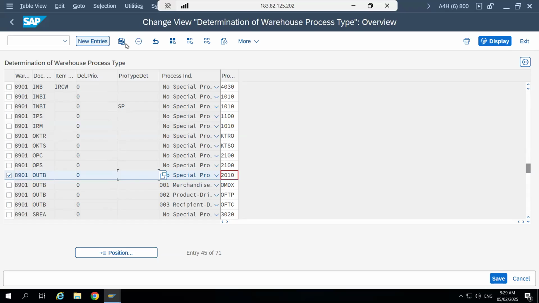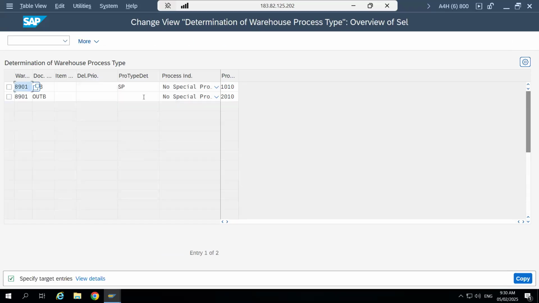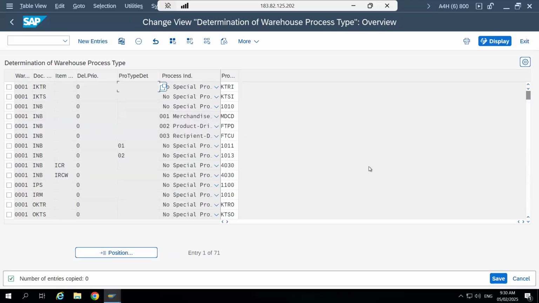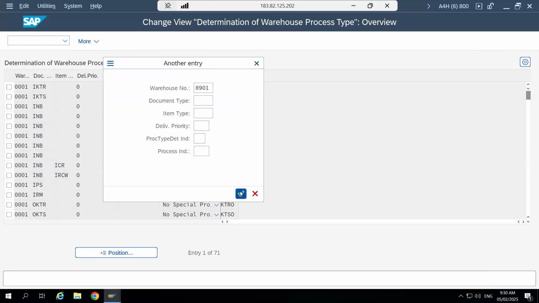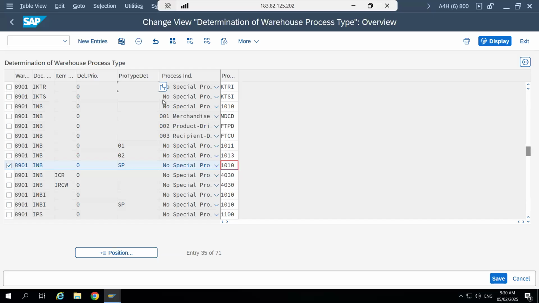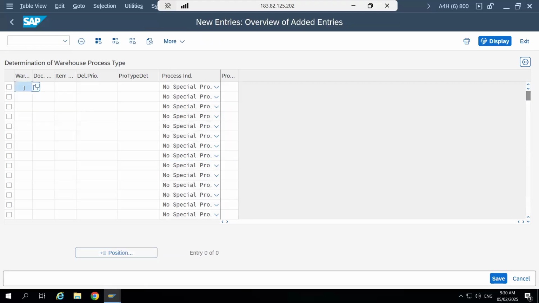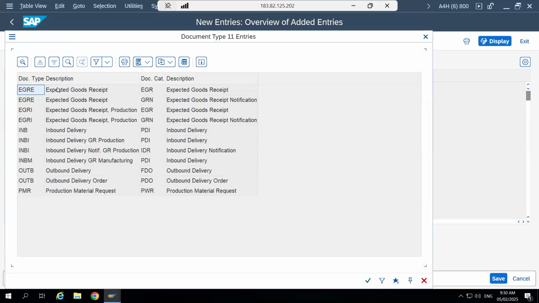Now I'm going to copy this one, and we can even use the one indicator for inbound as well as outbound. So the same indicator I'm now trying to use for inbound as well as for outbound to determine the warehouse process type. Right? So here, deselect all. So what I'm doing, SP, right? New entry, warehouse 8901. If the document type is OUTB from the outbound point of view, which is outbound delivery order.